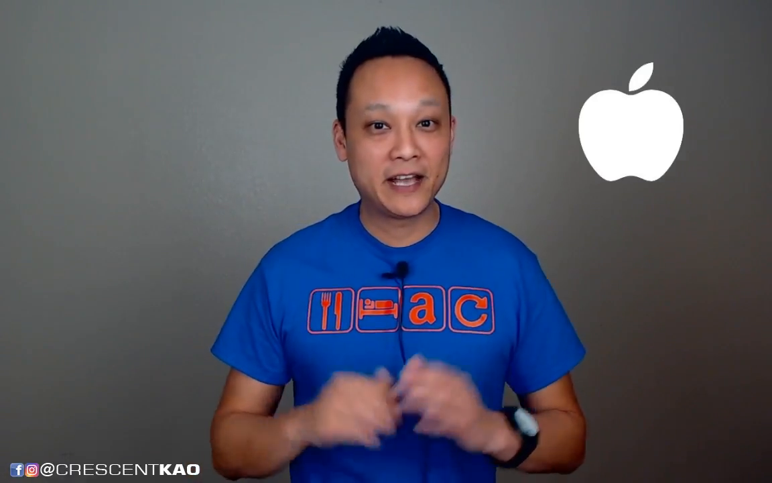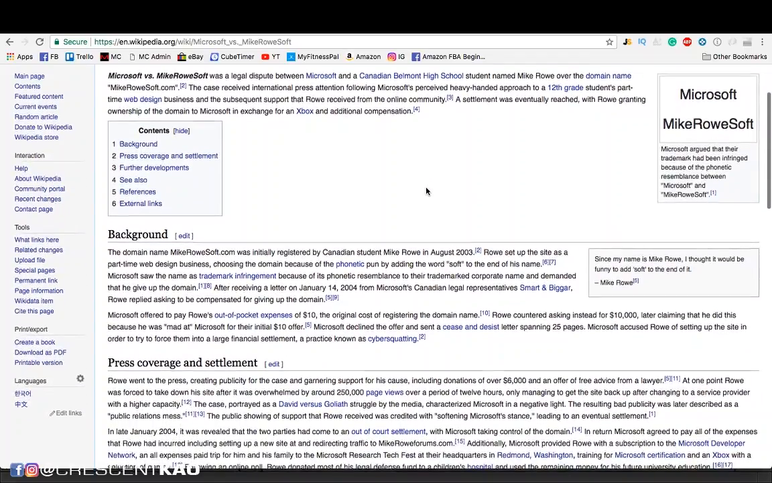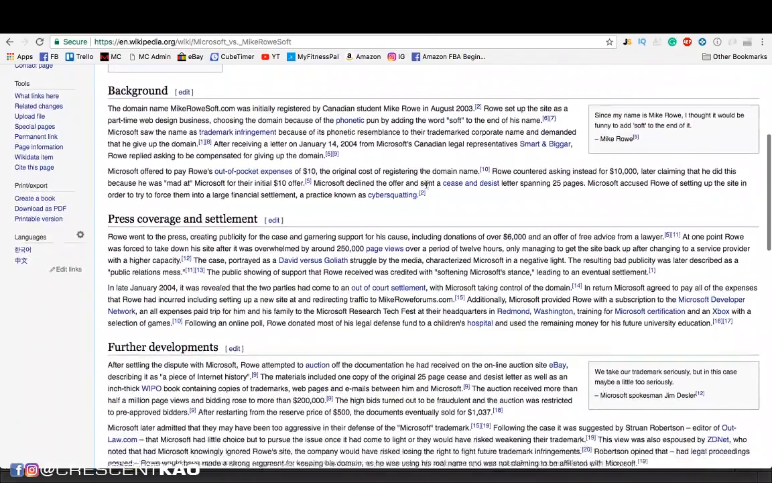Additionally, trademarks can't be confusingly similar to someone else's. For example, I can't be in the personal electronics industry and use a logo that's an apple with no bite taken out of it, as it would be too similar to Apple's. I recall reading about a guy named Mike Rowe who was a web designer, and his business website was mikerowesoft.com, and Microsoft sued him.